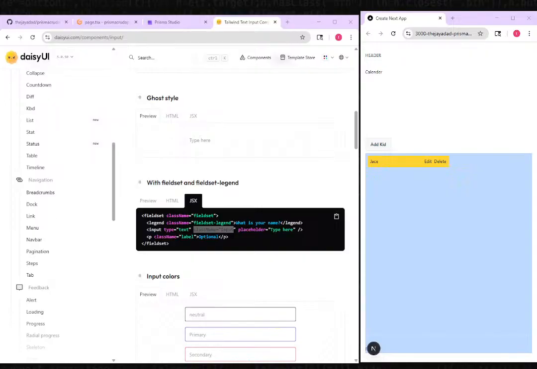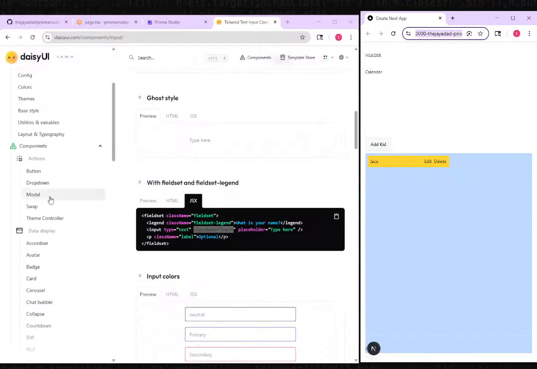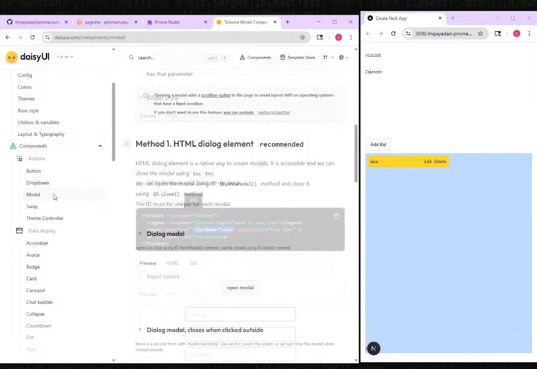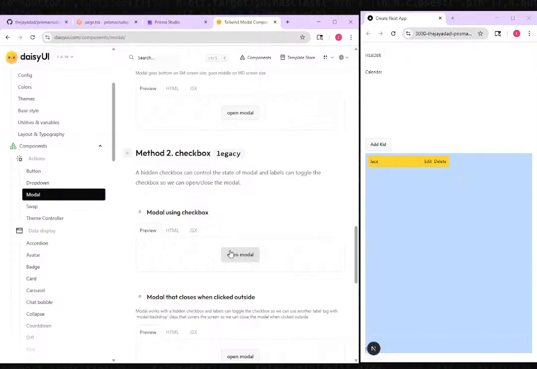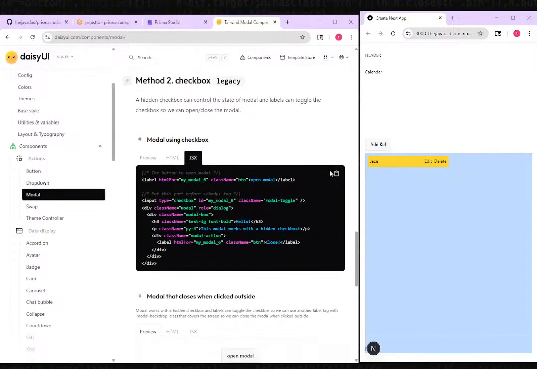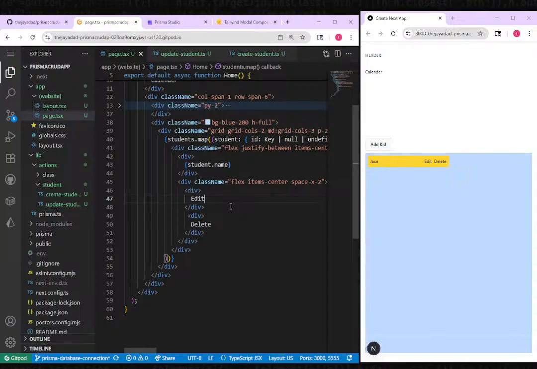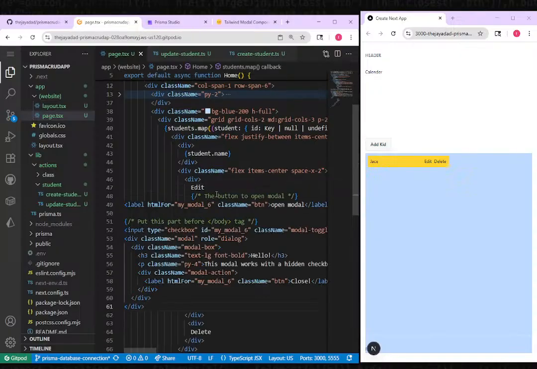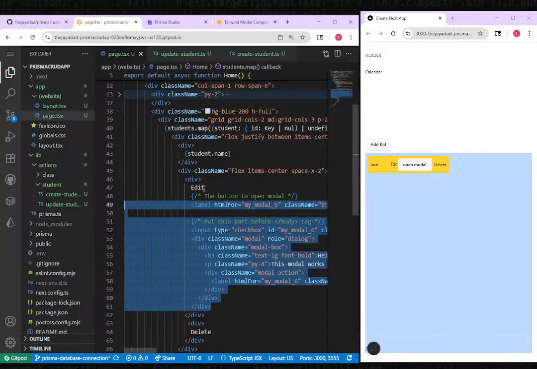Sorry, my fingers swiped everything down. We'll go back to the Daisy UI documentation, click on modal. And remember, we want to use the checkbox legacy because this is all server side and we don't have any client side code. So we have this component marked as asynchronous, so an on-click handler won't work. I'm just going to paste this in for right now, and I know it looks a little funky, but that's okay. We'll clean this up a little bit.